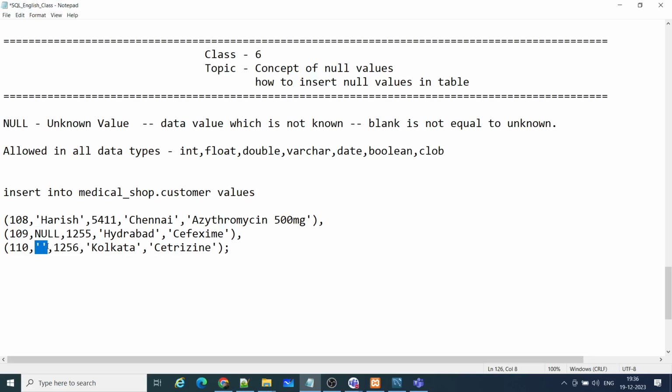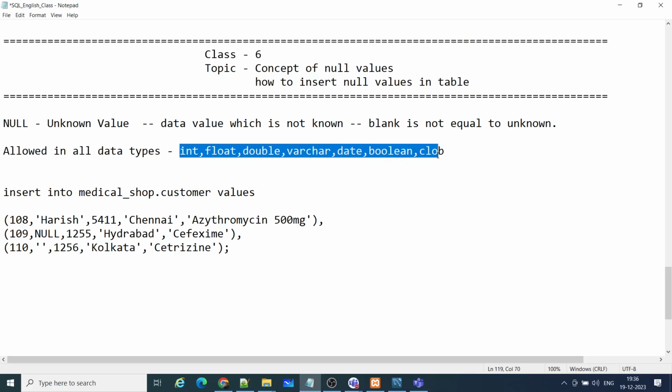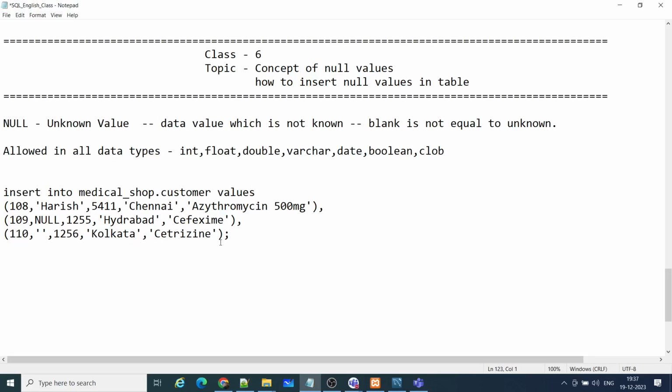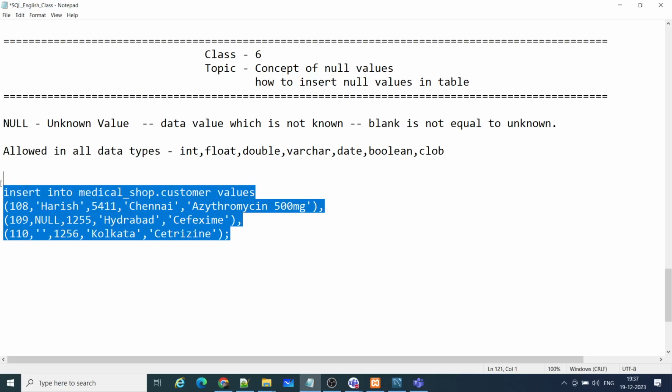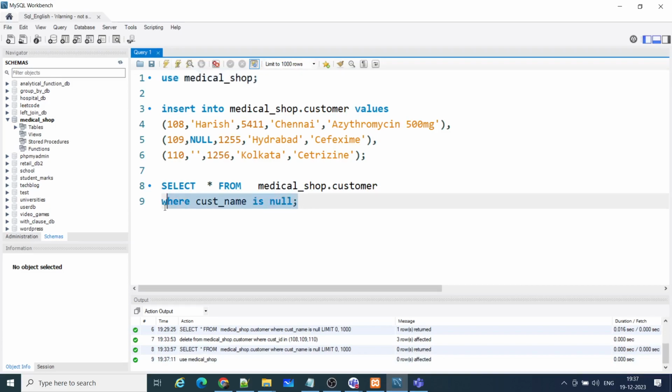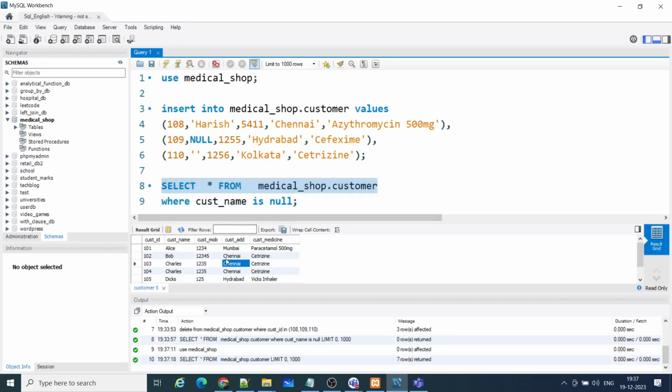Why am I putting it in single quotes? Because it is a varchar. Null values are allowed in all data types, that is int, float, double, varchar, date, boolean, blob and many more. So let me insert and try to convey this. I have already pasted that. Let me execute this line so that you can see that up to 107 we have inserted.